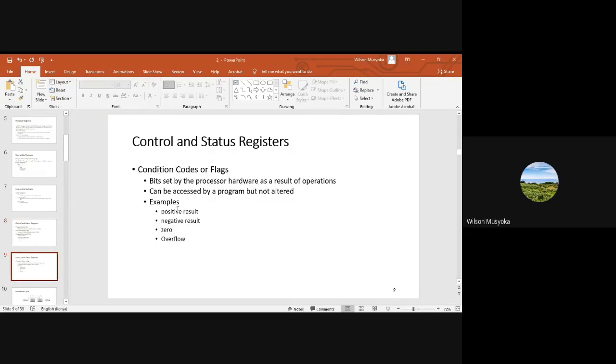We also have condition codes and flags under control registers, and these are bits which are set by the processor hardware as a result of operations. So when we are talking about as a result of operations, we are saying that these are supposed to tell the processor what to do.